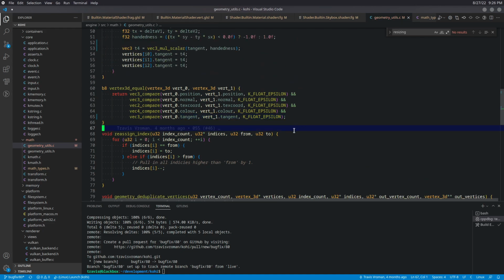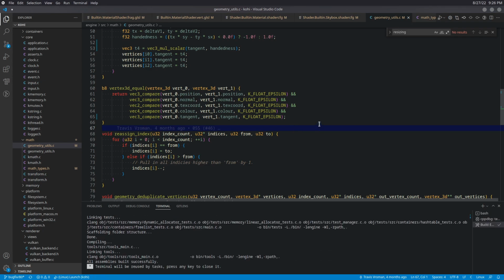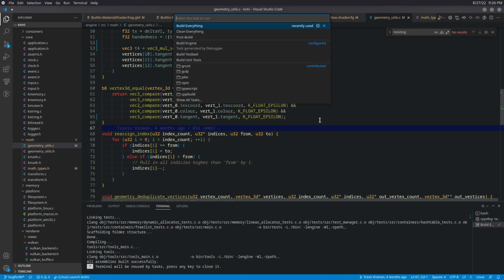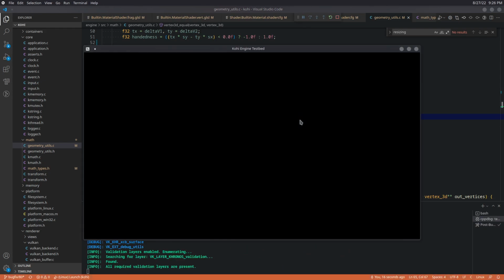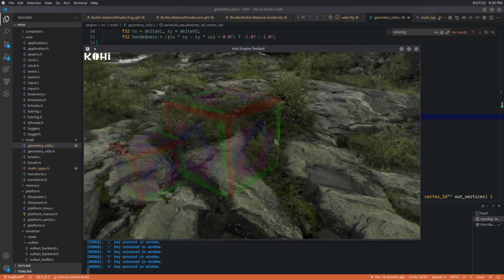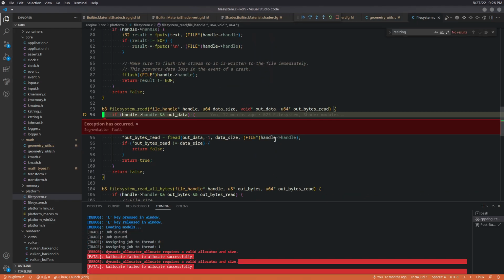And I'm going to go ahead and clean and rebuild. And I'm also going to run the post build. And let's go ahead and run. I don't think I've missed anything, but I might have. Okay, so that looks right. Let's go ahead and load up our scene. And that's definitely not right.